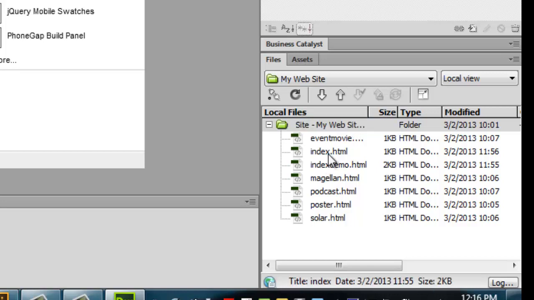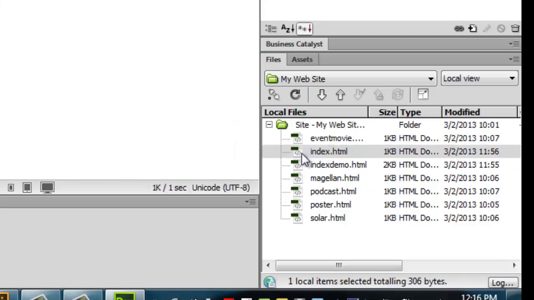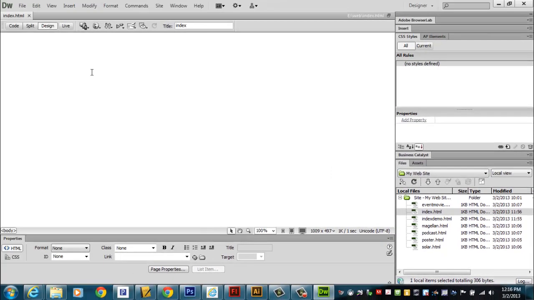So what I want to do is I'm just going to find, here's that index page that I made before. That's the one we're going to work on this session. And I'm just going to double click that page, and it will open it up. And remember, right now, it's nothing but an empty page.